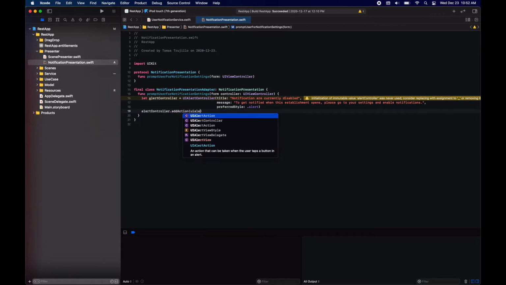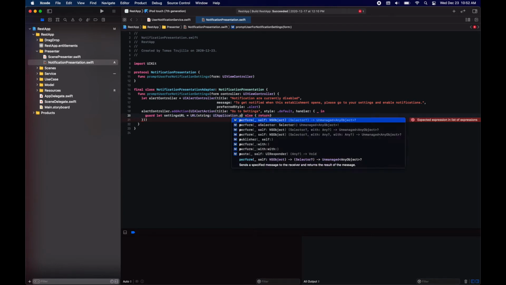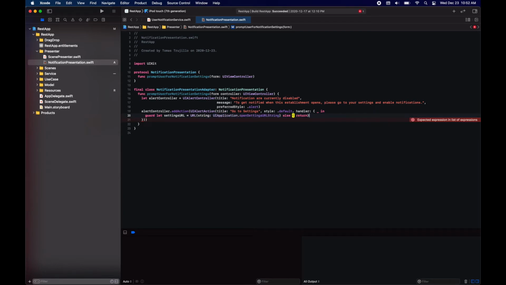We're going to have a new presentation use case where, from any view, we present an alert controller that gives the user the option to go to the settings. This we achieve by getting the URL from the UI application and then asking the shared instance of your application to open a URL.